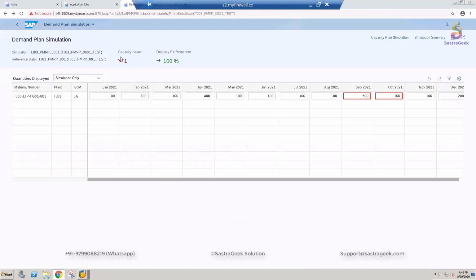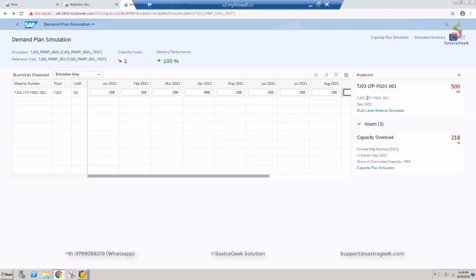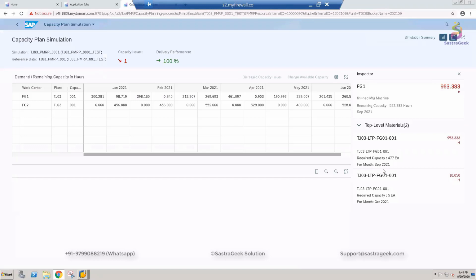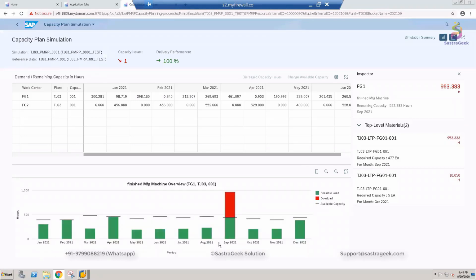Now here the system is saying you have only one capacity constraint, and because of September and October month, capacity has been overloaded. Same way, click it, check what the problem is in capacity simulation. It will say, okay, in the month of October and November there is something wrong. There is a huge overload, but you have capacity available here also. You can pull that demand to this month and start your production.